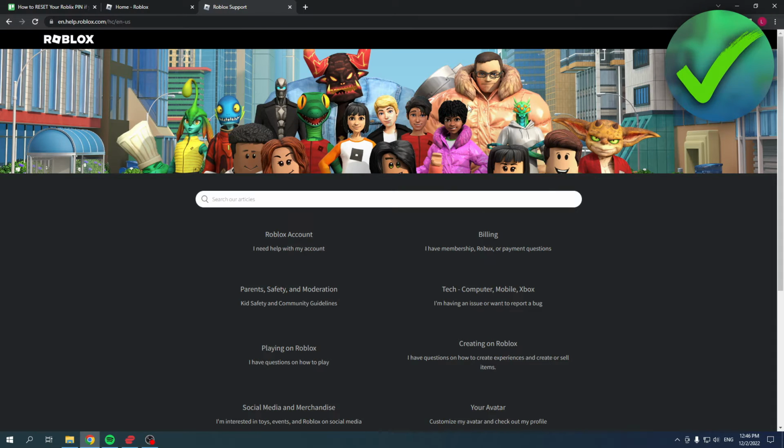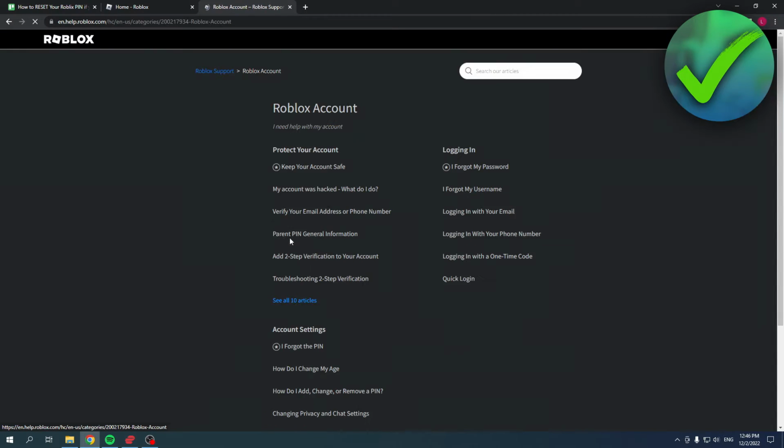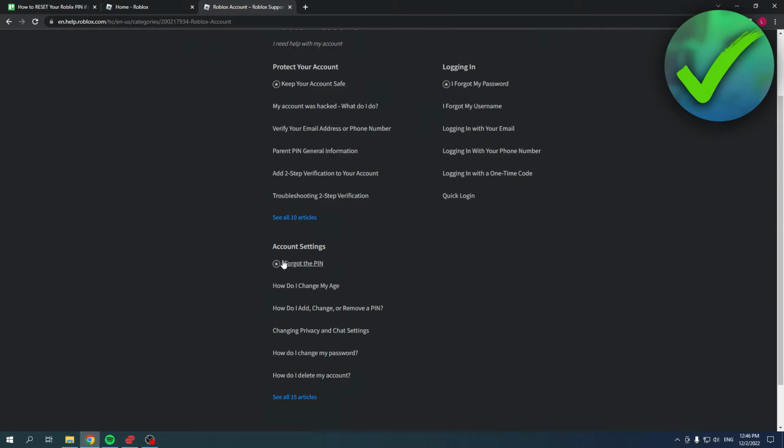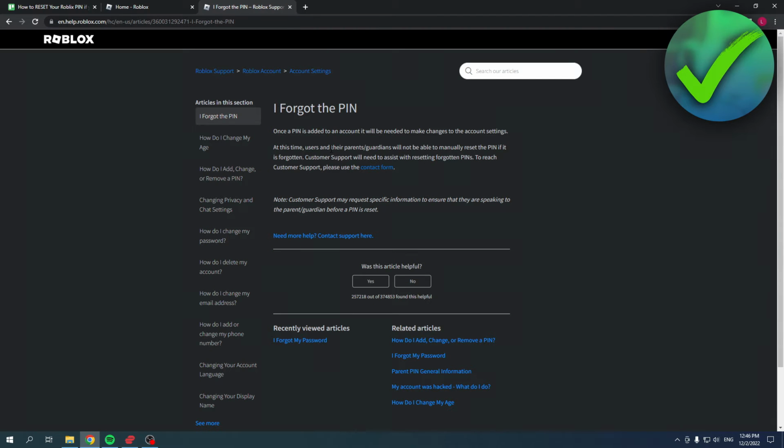Then this page will pop up and you want to click on Roblox account. So click on there. Once you've clicked on it, under the account settings section, you will find I forgot the PIN. So here it says at this time user and their parent/guardian will not be able to manually reset the PIN if it is forgotten. Customer support will need to assist with resetting forgotten PINs.